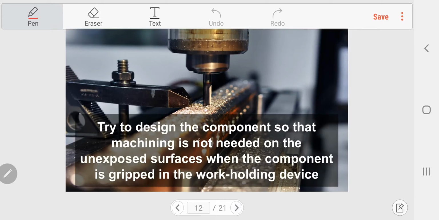Then try to design the component so that machining is not needed on the unexposed surface.